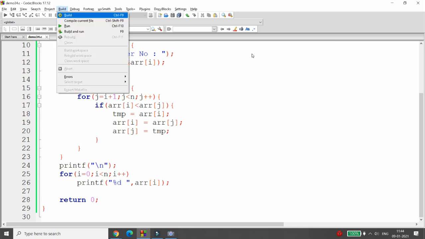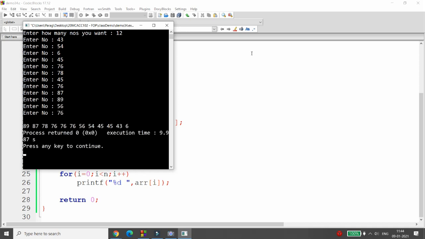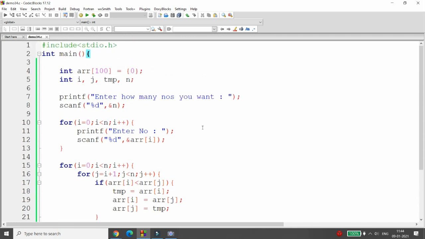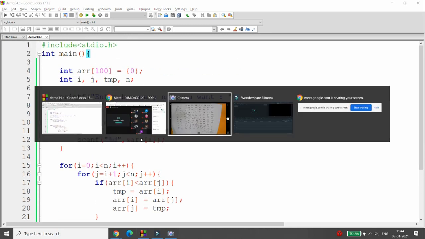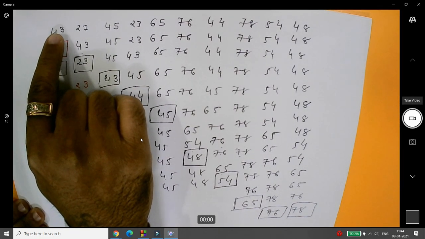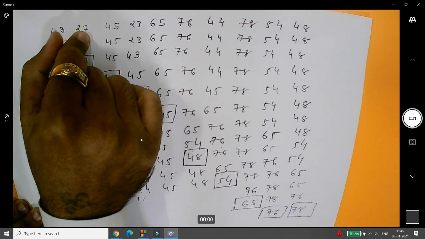And suppose you say, sir, I want to enter 10 numbers, 15 numbers, so you can enter any 15 numbers over here and you will get the exact results that you want, and that will be in descending order. Why descending order? Because I used the less than. So in which situation am I swapping? If the number is less than the next number, then swap this. Right? So is 43 less than 21?